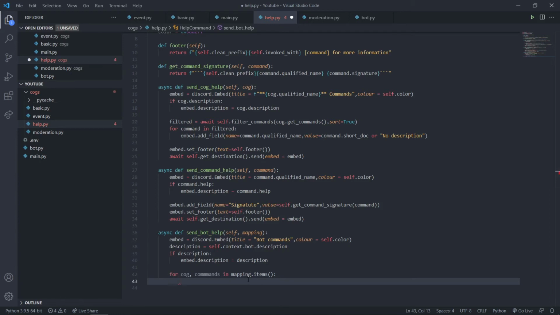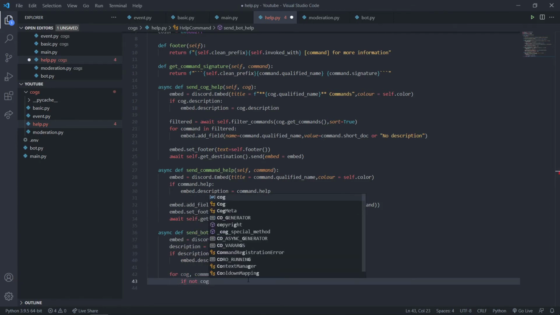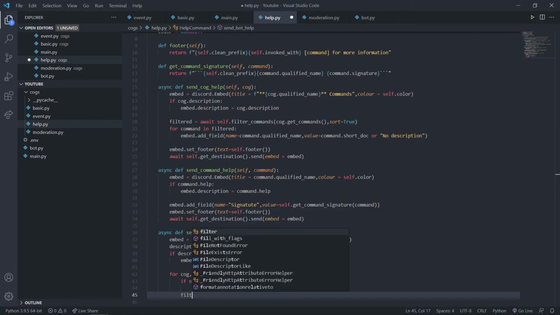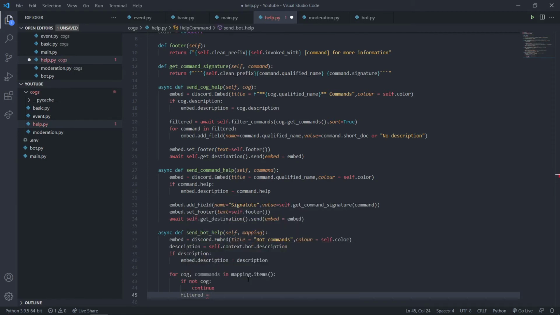Now there is a chance that a cog is a None type object. So we're going to say if not cog, meaning the cog is a None type object, then we just want to continue, meaning just move to the next loop. We don't want to do any processing. Now we're going to do again the very similar process we used above.